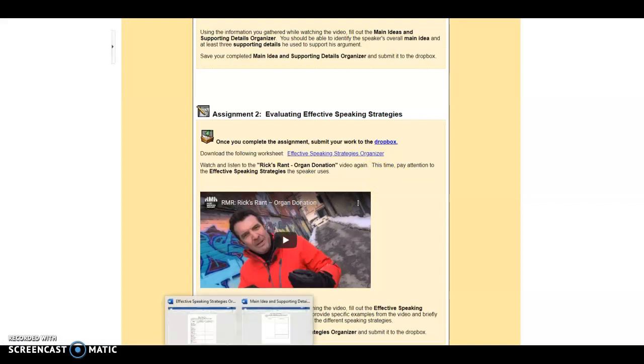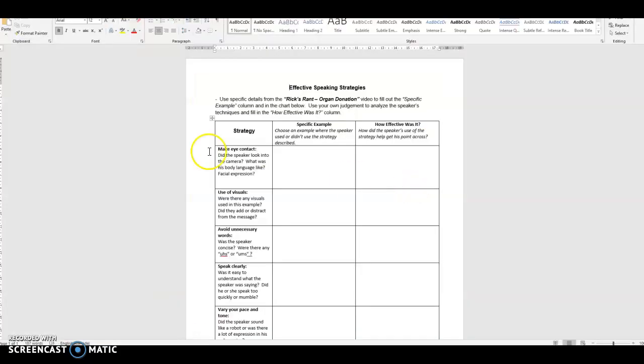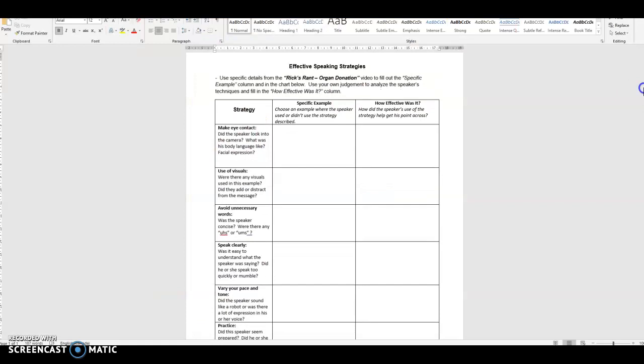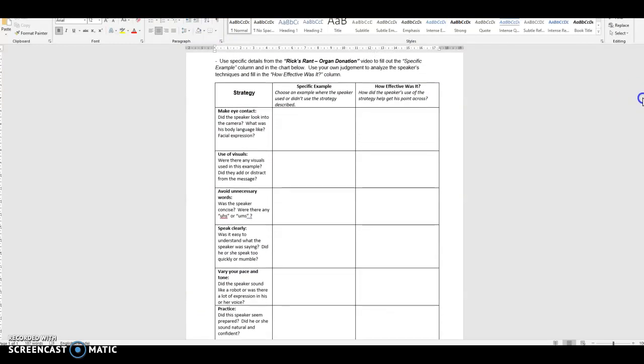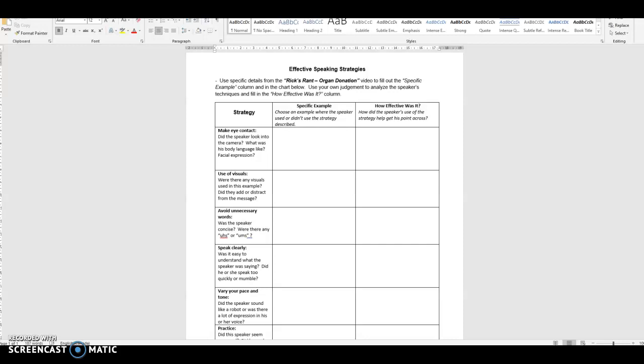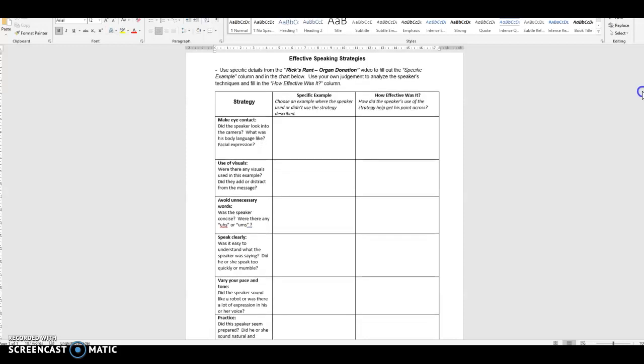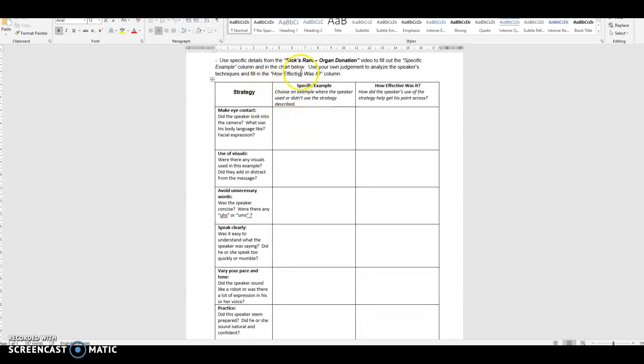And so what you'll do is you'll open up the document, and it'll look like this, and it's a little bit more detailed and a little bit more complex than the listening organizer. What you're going to do is you're going to watch that video, Rick's Rant's Organ Donation, again, and you're going to kind of judge Rick Mercer, who's the speaker.